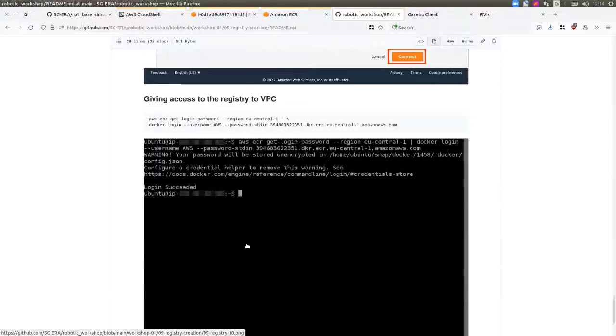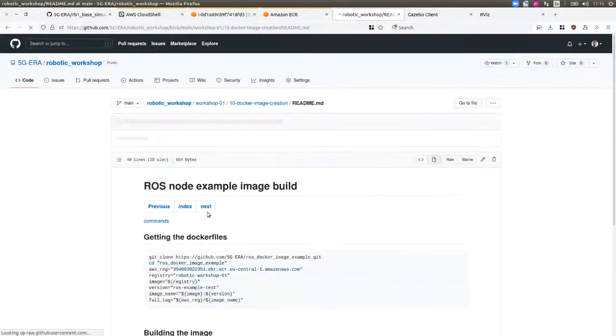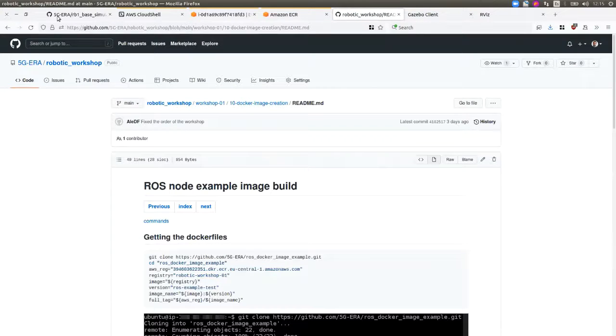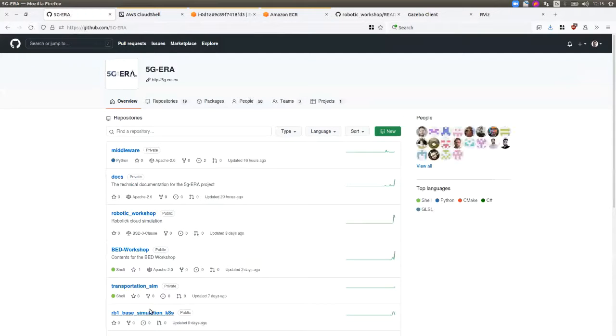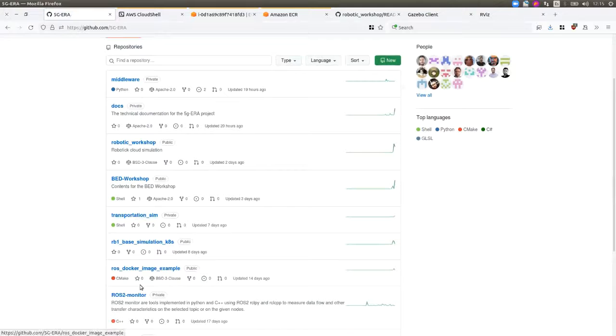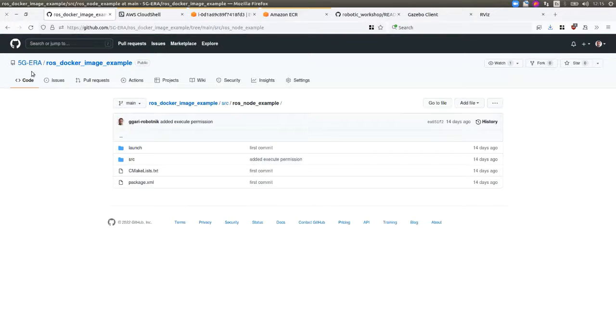So, let's go next. And we're going to create the ROS nodes. Let's go here. I'm going to show you a little bit of what the Docker ROS image is. What do we have in here? We have a ROS node, a very basic one. These are the ROS one nodes, and we have a talker and a listener.